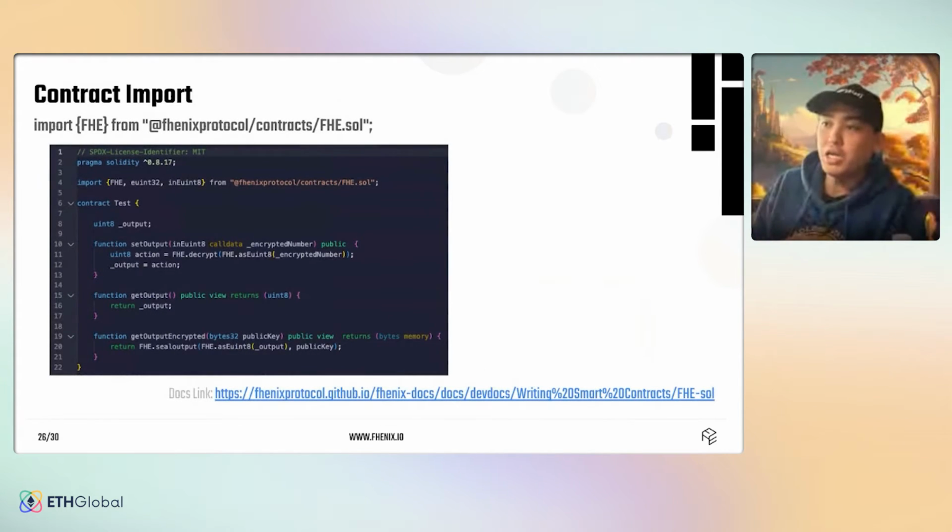So real quickly, a contract import. We're not trying to reinvent the wheel here. We want to make it as simple as possible for you guys to pick up what we're trying to do. So basically, if you just import FHE, as you see up here, you can interact with our library in your smart contracts. So you don't have to pick up a new language. You can use the tools that you're familiar with.